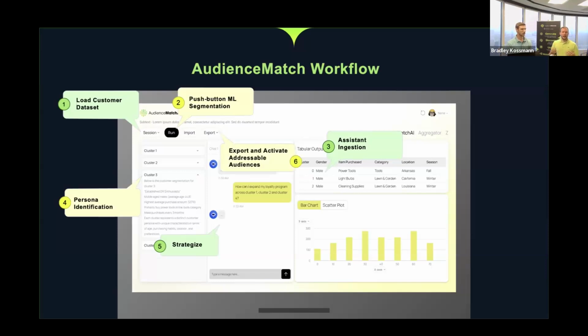Finally, exporting and activating addressable audiences. Since you are working with a combination of first and third-party data here, you will have customer identifiers stitched into it. So the auto segmentation and persona identification actually stitches into that data set what customer segment each individual belongs to. Okay, so with that, you can simply export a CSV with hashed email addresses or CDP IDs, various different identifiers, and then market directly to them.